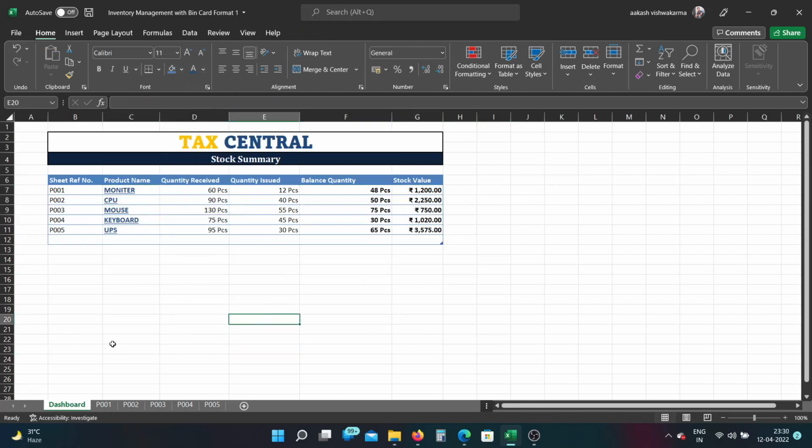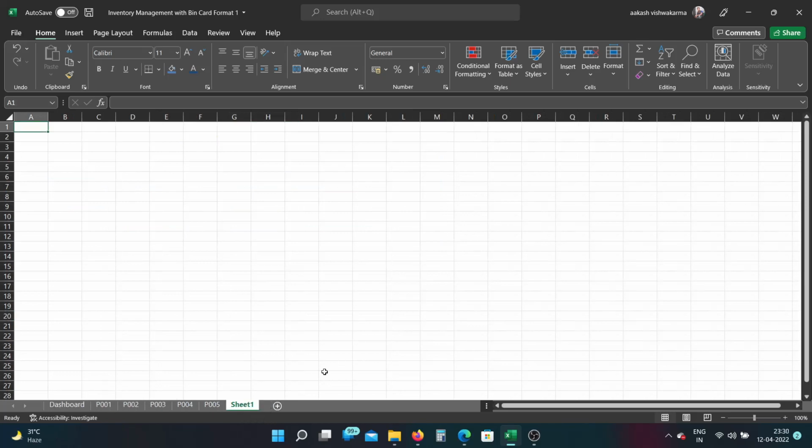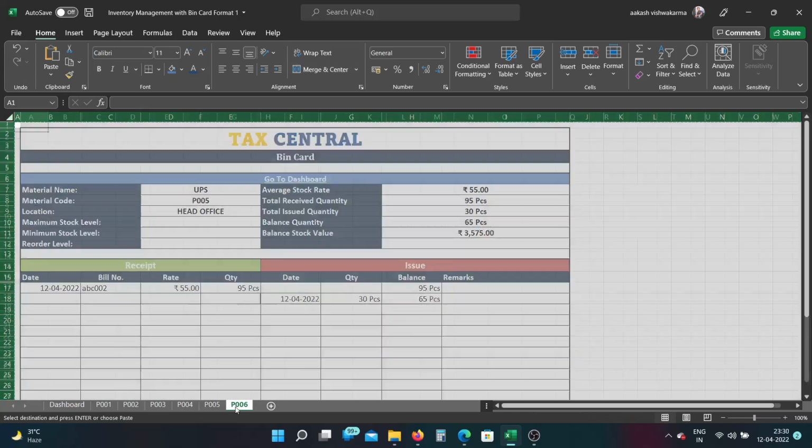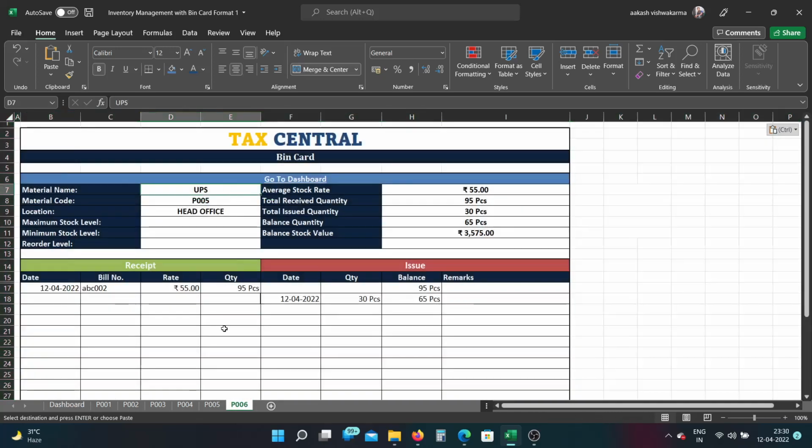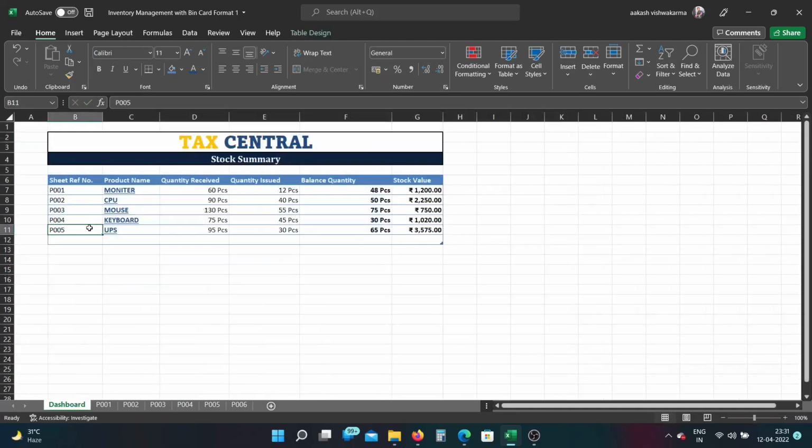Now if you want to add new product, just add new sheet and copy previous sheet data and paste it in new sheet. Then just change the product name and enter the date, bill number, quantity received. Then go to the dashboard. Now just drag the sheet reference column. Then select the row and press Ctrl+D, and it will fetch the value from that sheet.